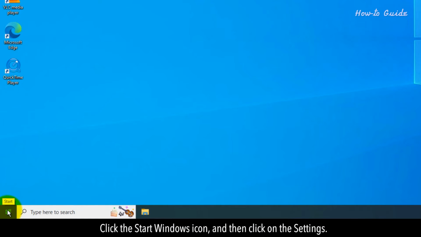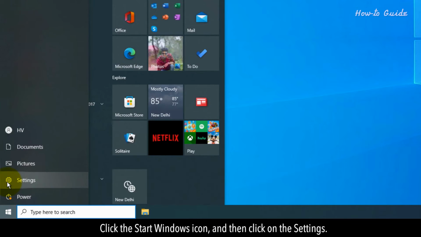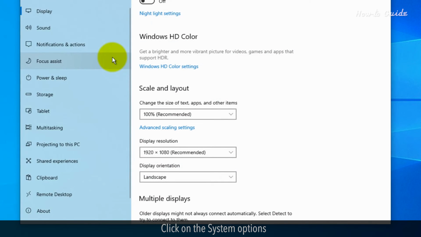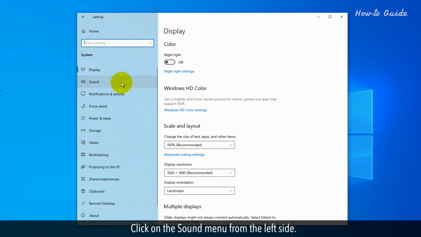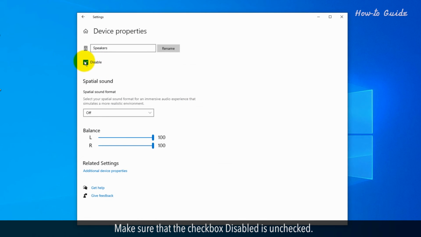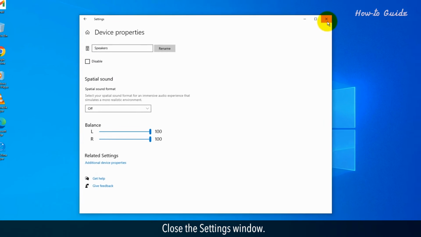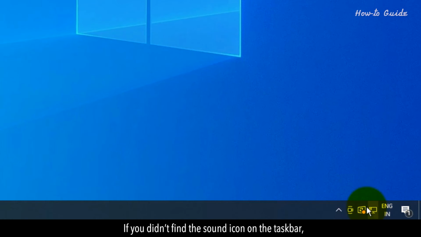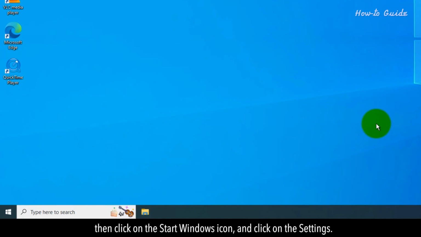Click the Start Windows icon and then click on the Settings. Click on the System Options. Click on the Sound menu from the left side. Click on the Device Properties link on the right side. Make sure that the checkbox Disabled is unchecked. Close the Settings window.